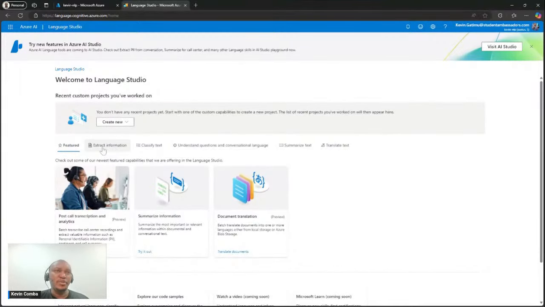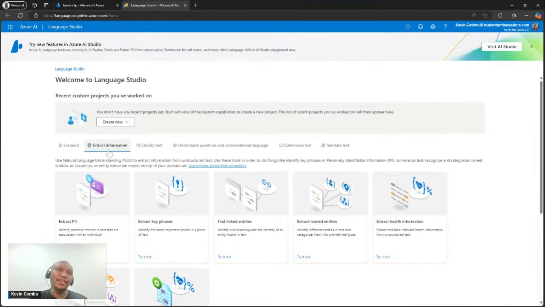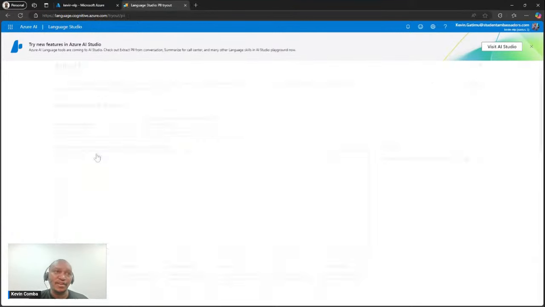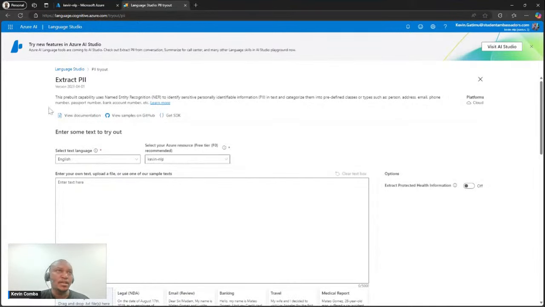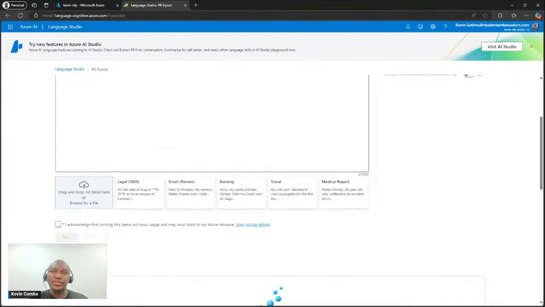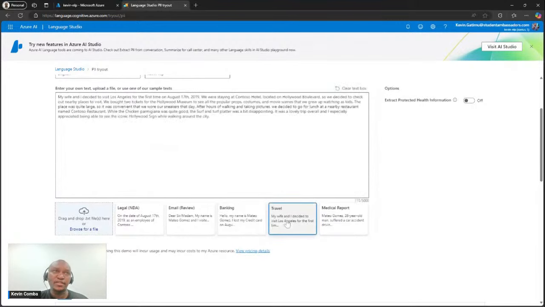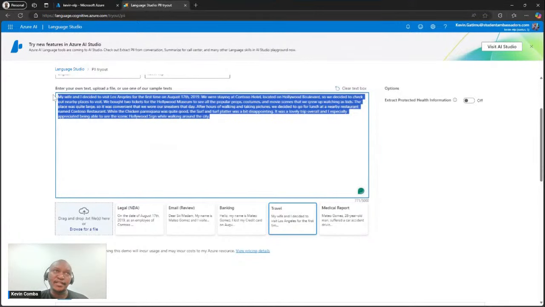Remember we talked about things like extraction and classifying, but we didn't actually call them extract information. We call them things like extract PII, phrases, and entities. So let's try this first. You just click try out, and this page will ask you to select the language. I'm just going to go with English, and this is my resource which I deployed on Azure. This is going to help us identify some named entity recognition. Our data set is here below, so you can click whichever you like. I'm going to go with travel, and the text will be added into the input.